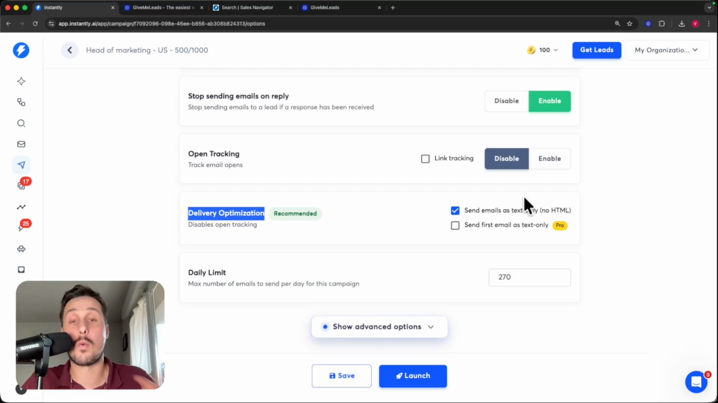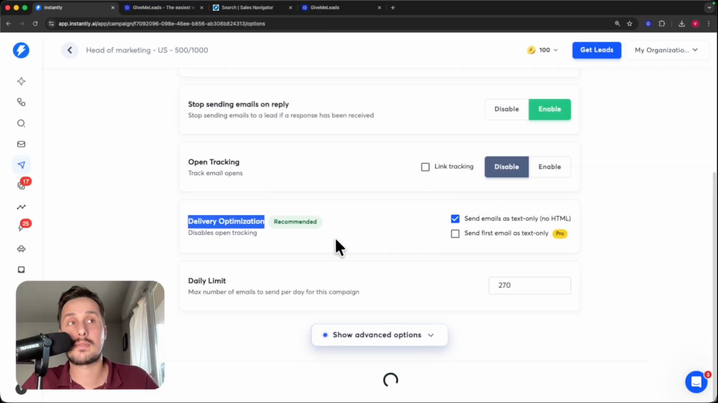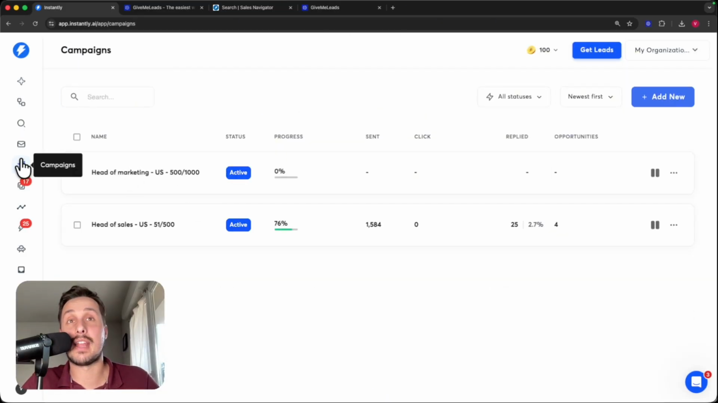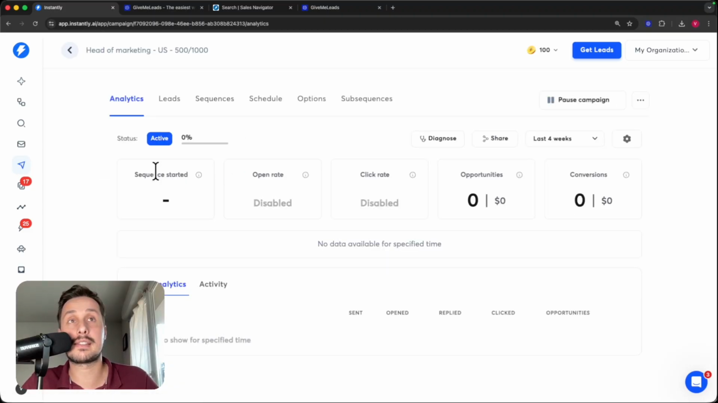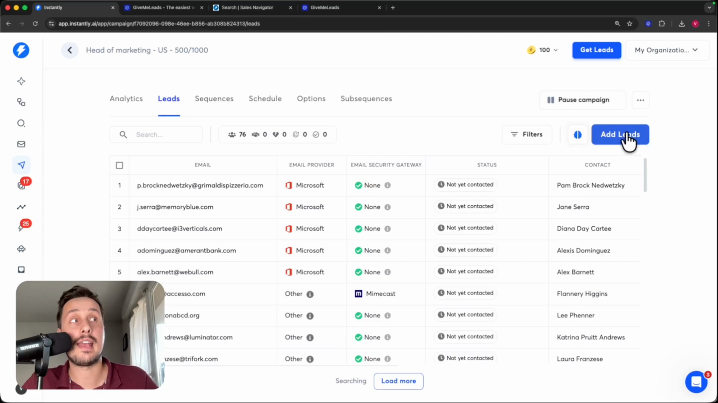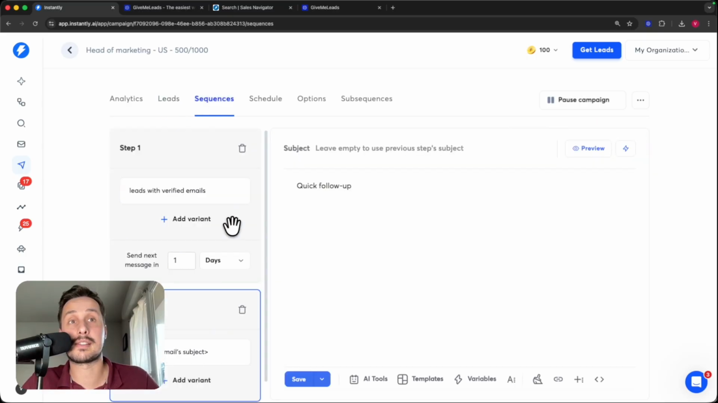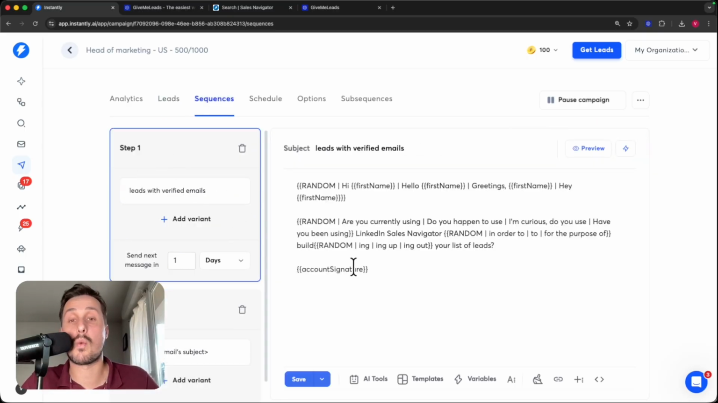And finally, once you are ready to start your cold email campaign, very easy. You click here on launch, publish. And now you see in campaigns that my campaign is live. So if you want to edit your campaign, you click on it. Here you will see some analytics. If you want to add some leads, you go here in leads and you click here on add leads. And if you want to modify your cold emails, you go here in sequences and here you can modify what you want.